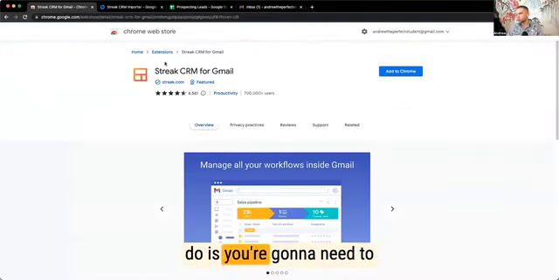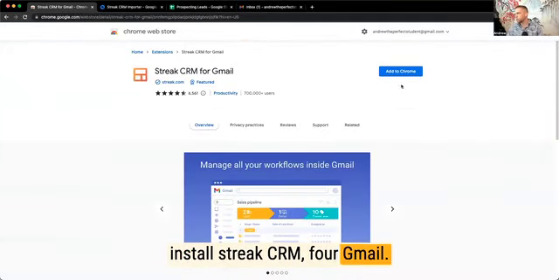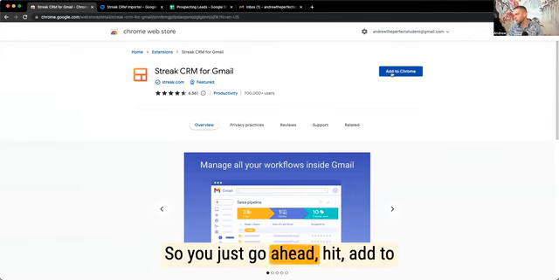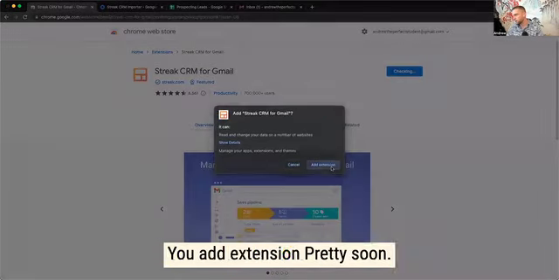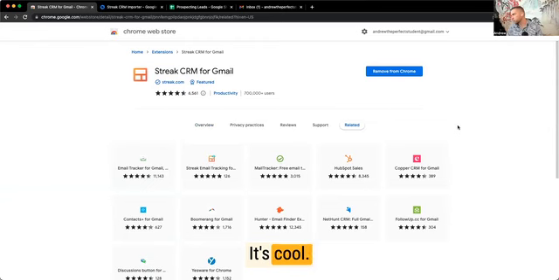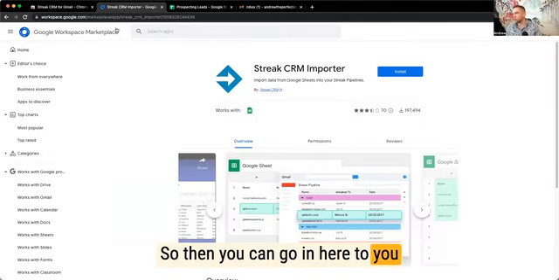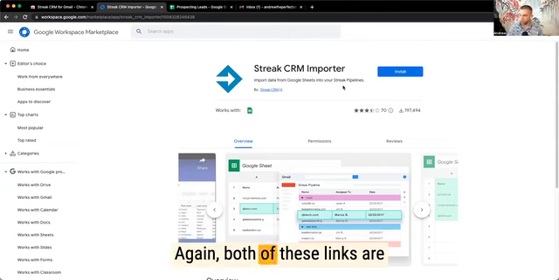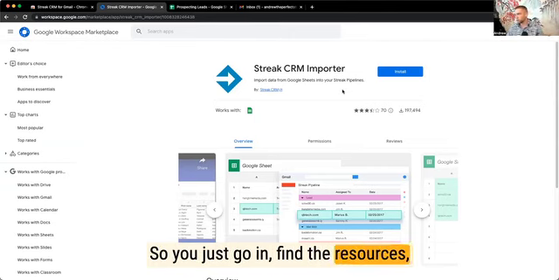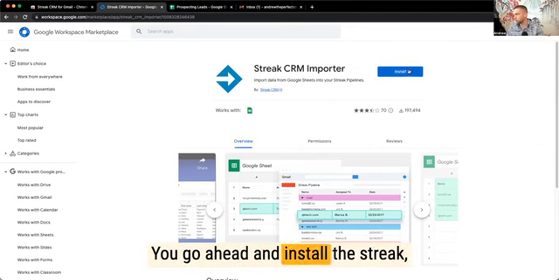The first thing you need to do is install Streak CRM for Gmail. Again, you see I'm signed in here with my account. This is the account I want to use. So you just go ahead and hit add to Chrome. It takes a few seconds, you add extension, pretty soon it's turned on and you're good to go. Then you also want to install the importer. Again, both of these links are inside of this day's lesson. So you just go in, find the resources, click the link so you can get it. You go ahead and install the Streak importer.